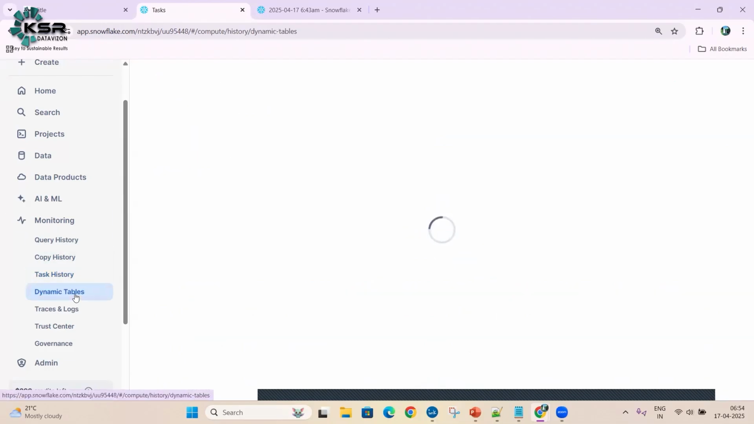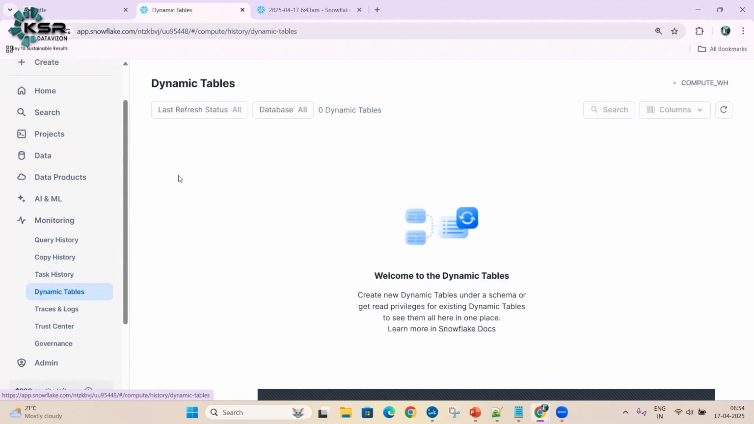Now there's something called dynamic tables. This is again a new feature from Snowflake. It is like an advanced version of your materialized view. We'll be exploring that more in future classes, but for now, you can understand that these are tables that automatically refresh and fetch data from the sources, and how that is performing, you can track using this monitor tab.